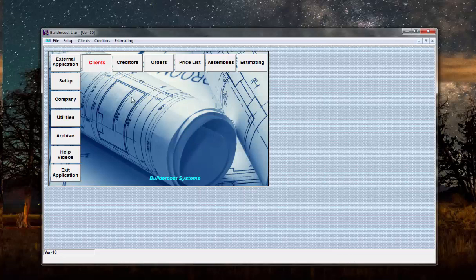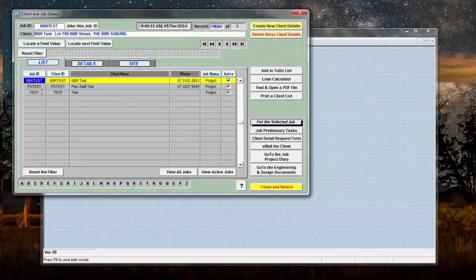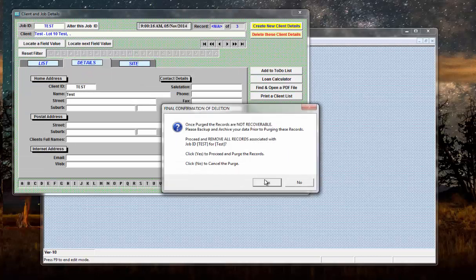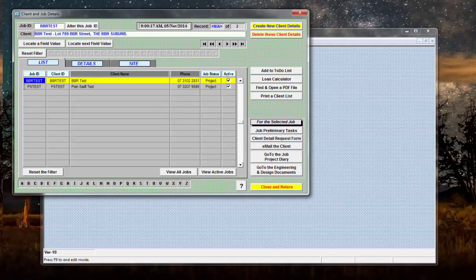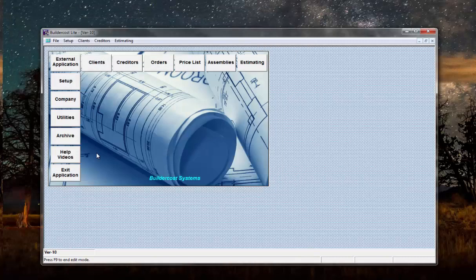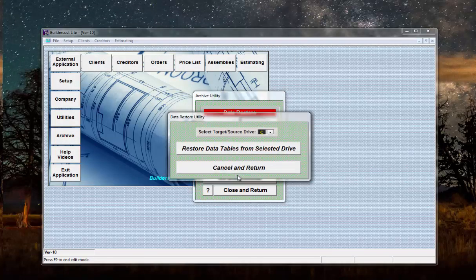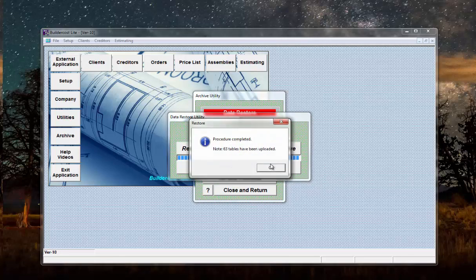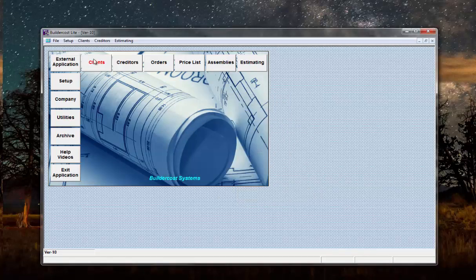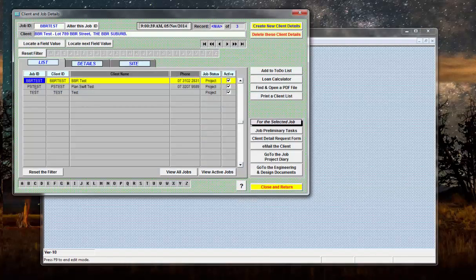But before I do that, I'll just demonstrate the difference. If I come over here to clients, and I delete this file here, say delete, and I say yes, yes, now it's gone, so test no longer exists. Now let's go back to archive and restore and say yes, and drive C, and yes, yes, yes, and you see the data is now being restored. So if I close that now and go to clients, you'll see test is back.